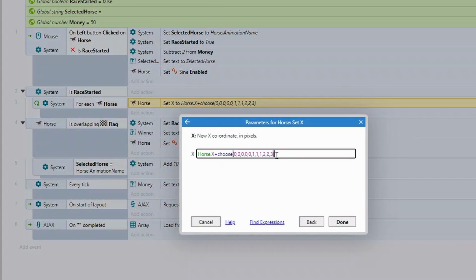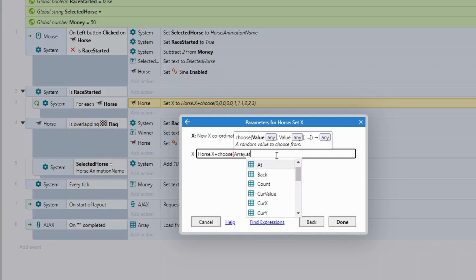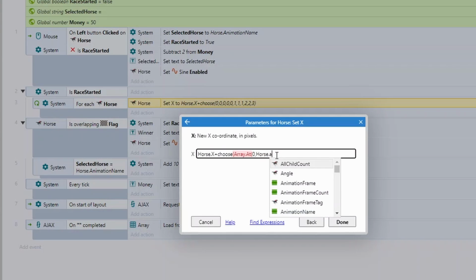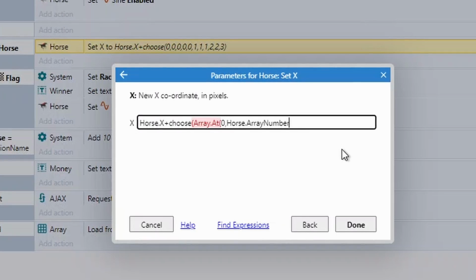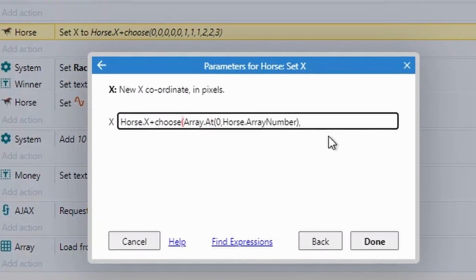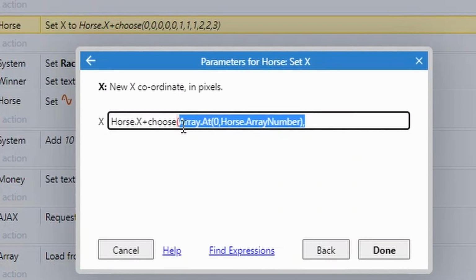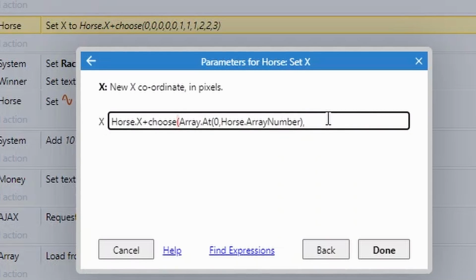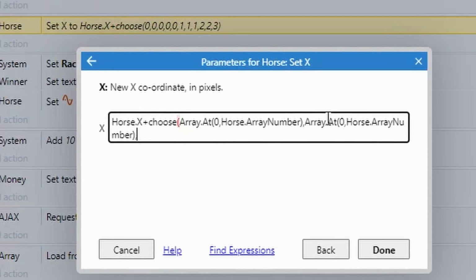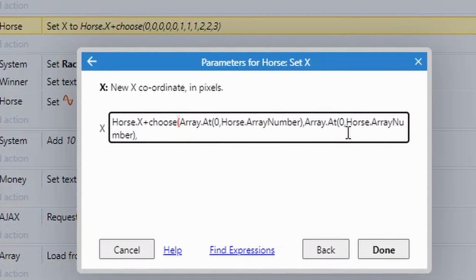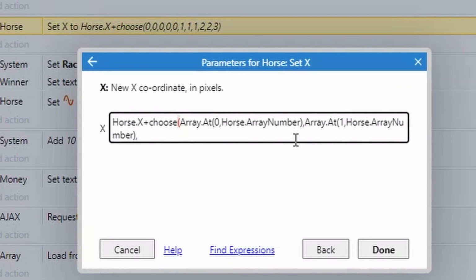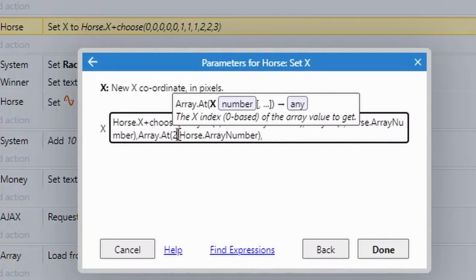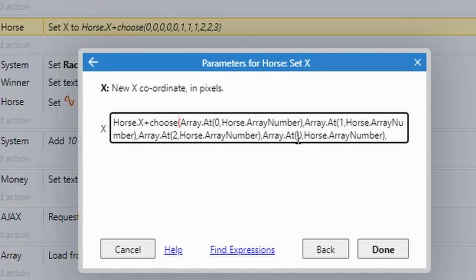But what we're going to do is, instead of choosing 0, 1, 2, 3, etc., we're going to do our array dot at. We're going to write 0, comma, and then horse dot array number. We're then going to close the bracket, press comma, and now we need to do that again for 11 more times. Again, really not the best way of doing this. There is definitely a better way. Each time we copy and paste this, we're going to put the number up by 1 until we get to 11. So I'm going to quickly time lapse this until it's done.